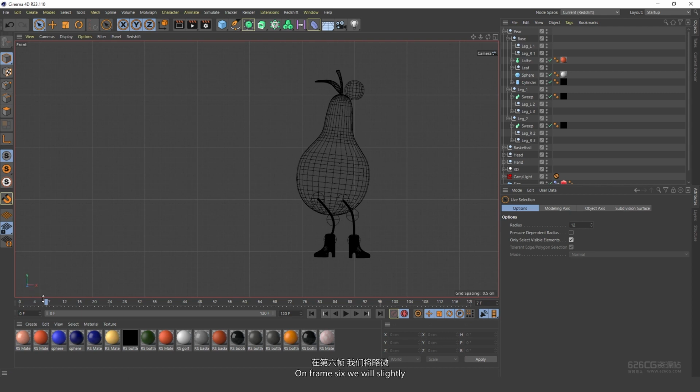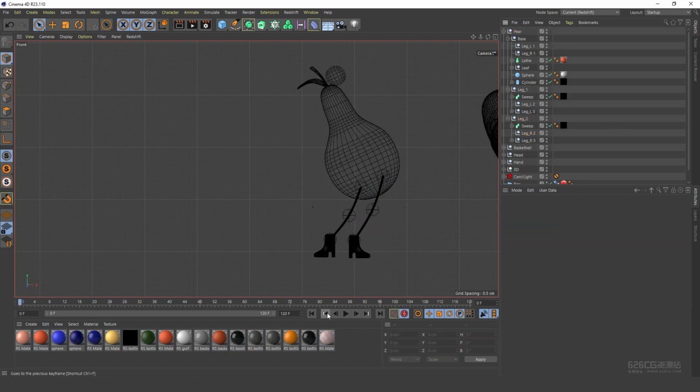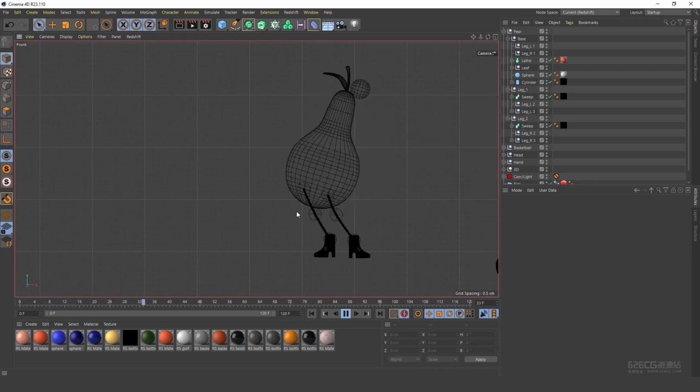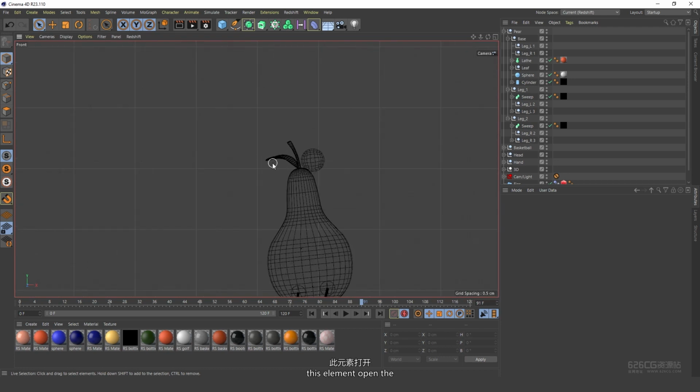On frame 6, we will slightly adjust the null objects. Let's put them in such a way that the legs are straight. So now we get a little asymmetry. It remains for us to animate the tail, the leaf, and this element.